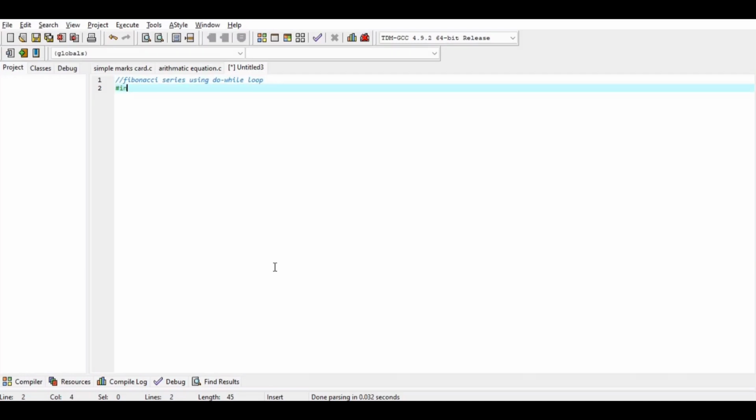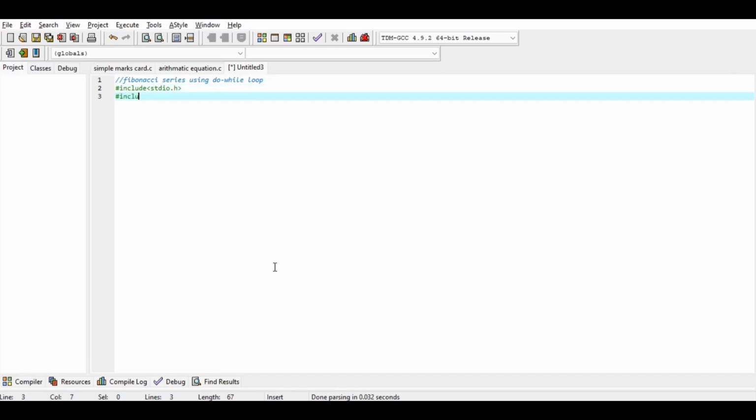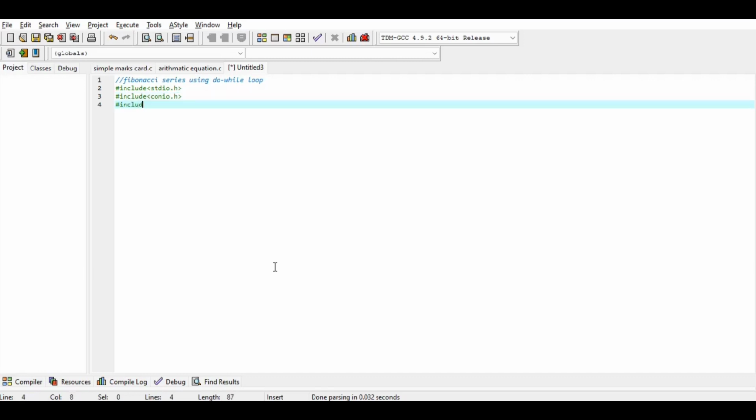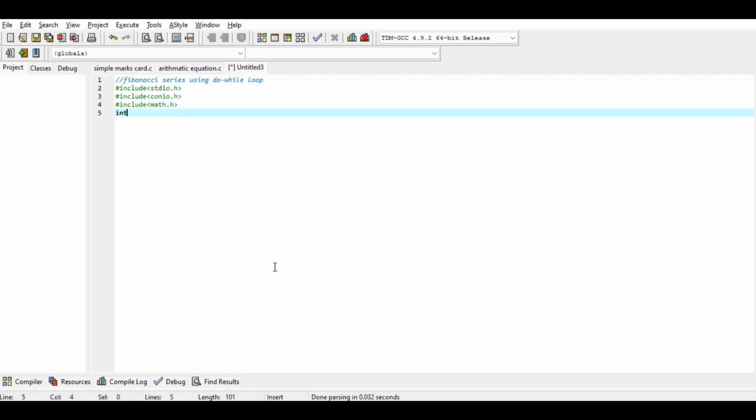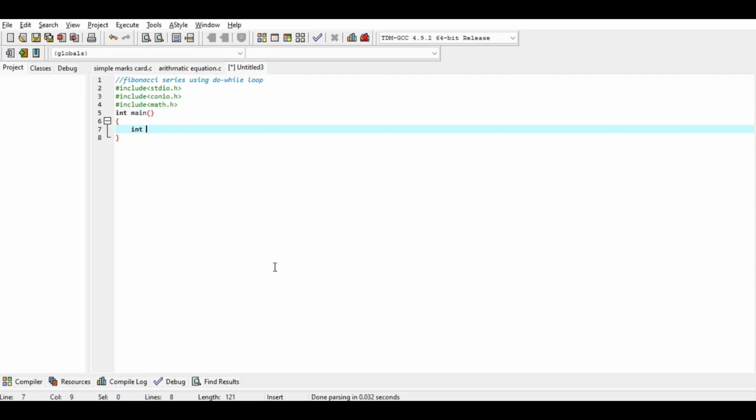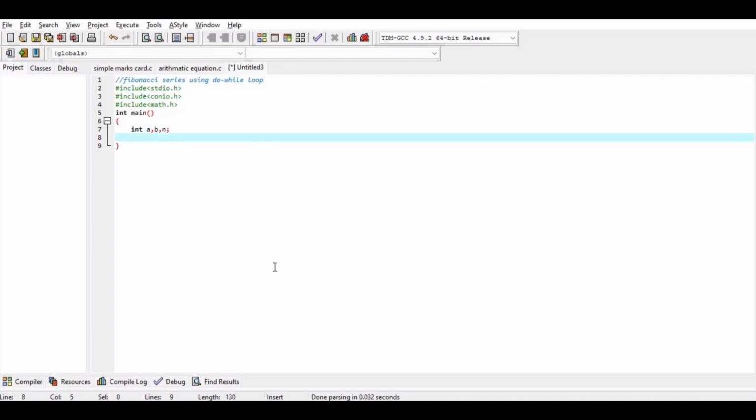So as usual, we are going to add the directives #include <stdio.h>, #include <conio.h> and #include <math.h>. We are entering our program with the int main function. After int main, we are opening a curly brace. Here we are defining int values a, b and n. I'll give clarity for n right now; you will know what a and b are in the middle of the program. n is nothing but number.